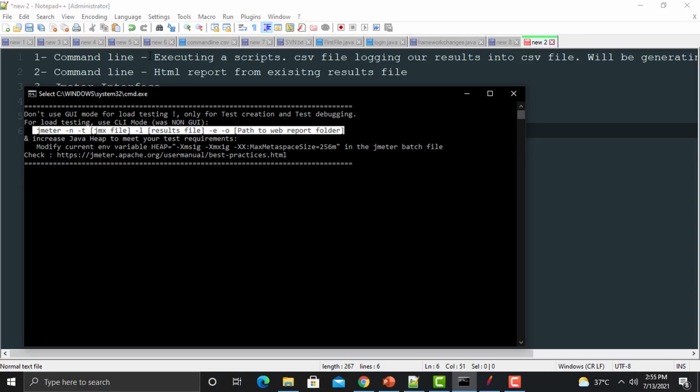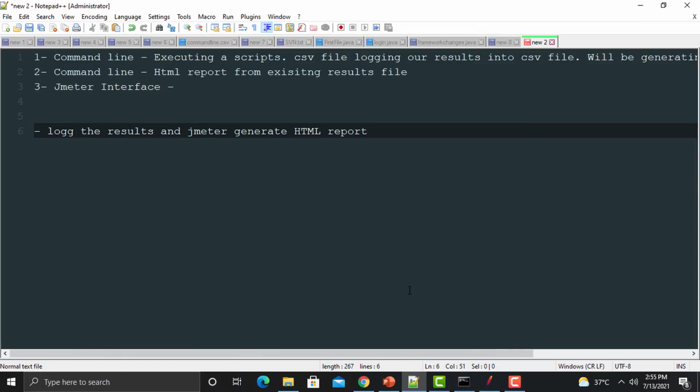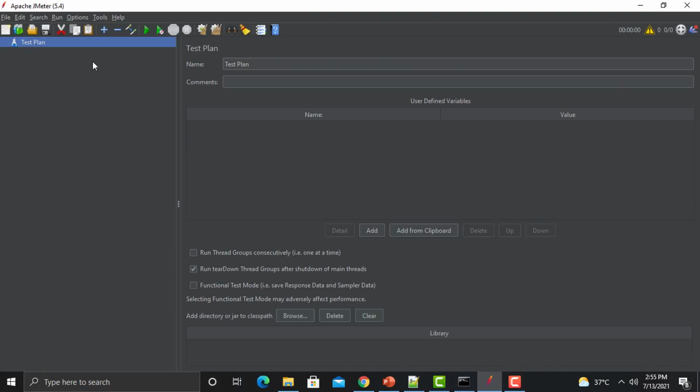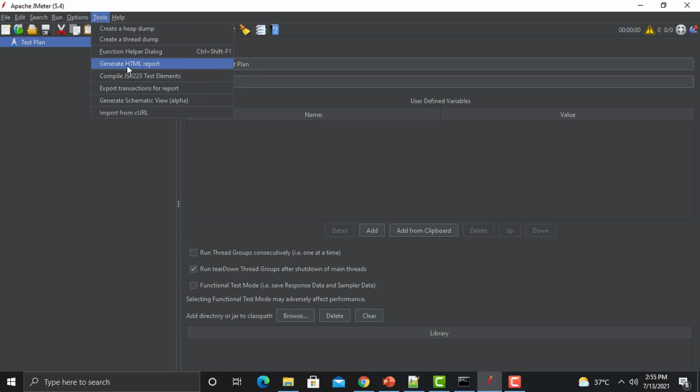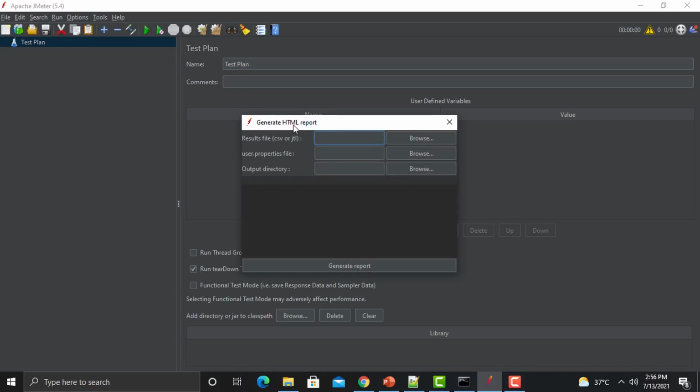In the second method, we would be only providing the log file or the CSV file and the path of the HTML folder. And in the third method, which is the UI method, let me open JMeter here. If you go to Tools, you can see Generate HTML Report. You will find this option in the latest versions of JMeter. In version 3, you might not find this option. In the latest versions like 5.4 and 5.4.1, you will find this option. Just click on this one and we have these three options here.